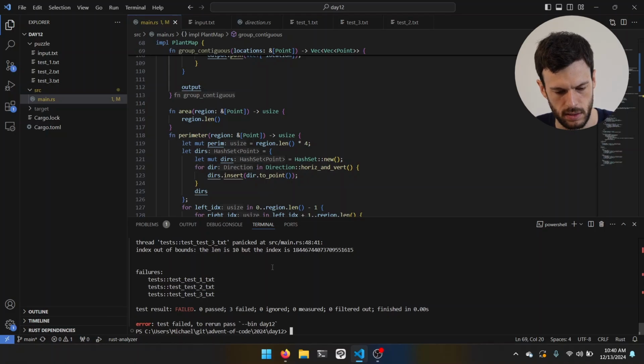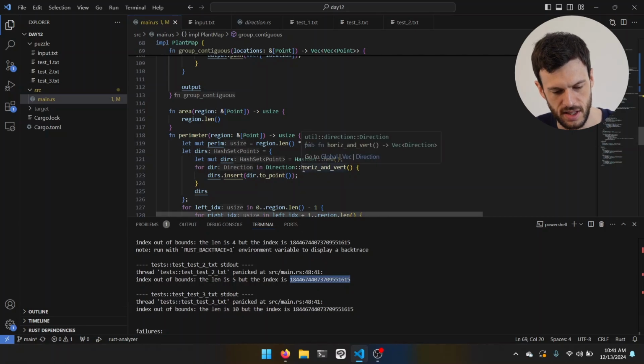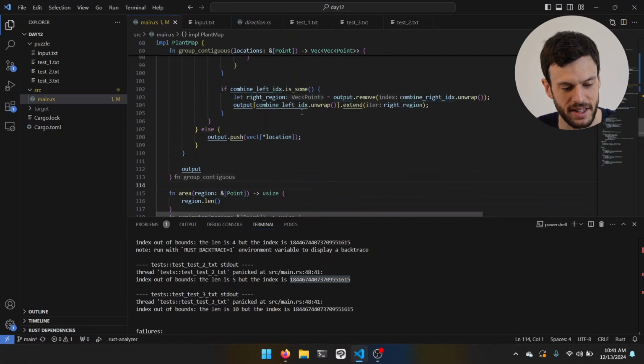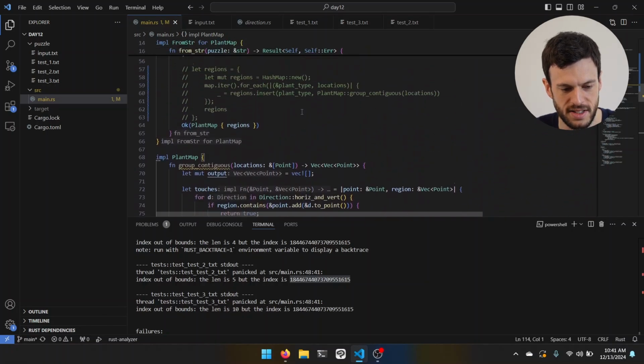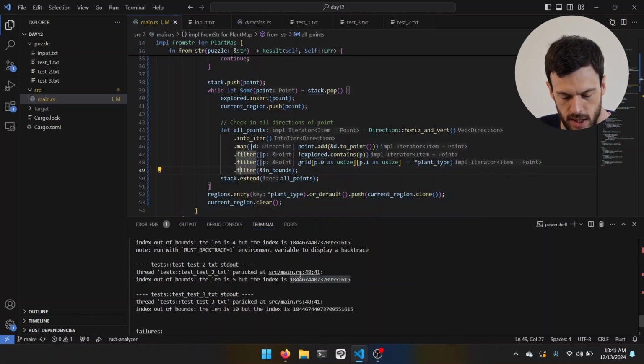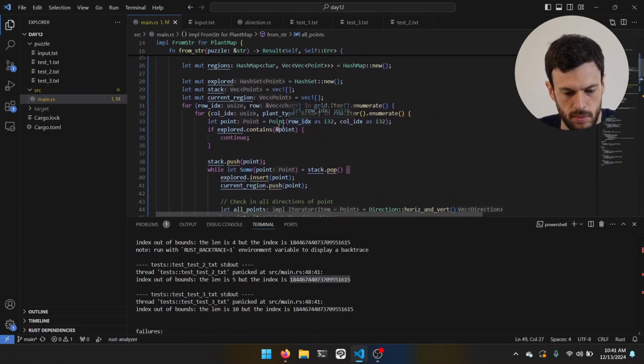Oh, 3 failed. That is unfortunate. The length is 5, but the index is ridiculous. That's really odd. They're all panicking at the same point, which is 48. Let's take a look. For some reason it's getting p.0 is an enormous number. So clearly I've done something wrong here.